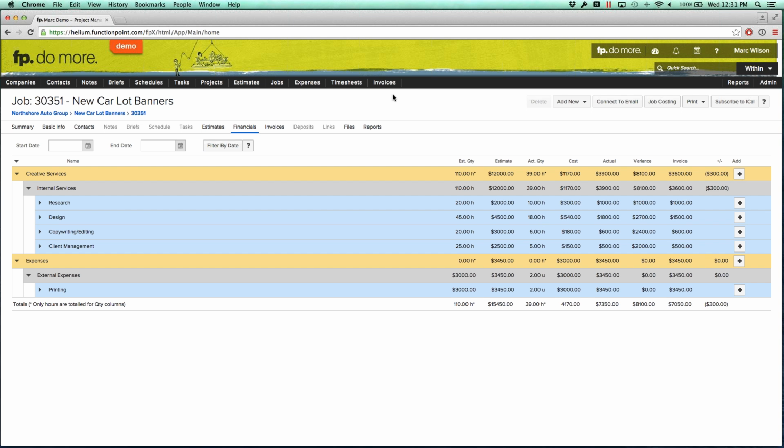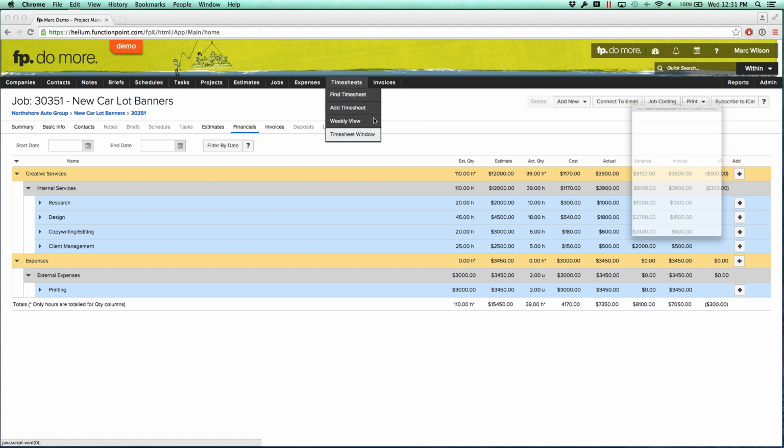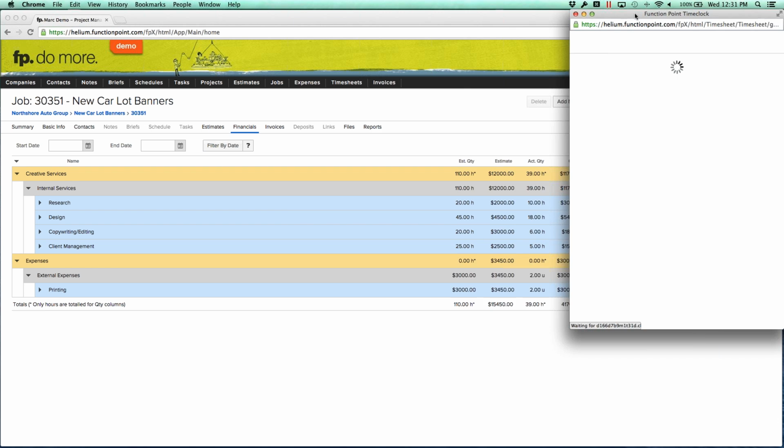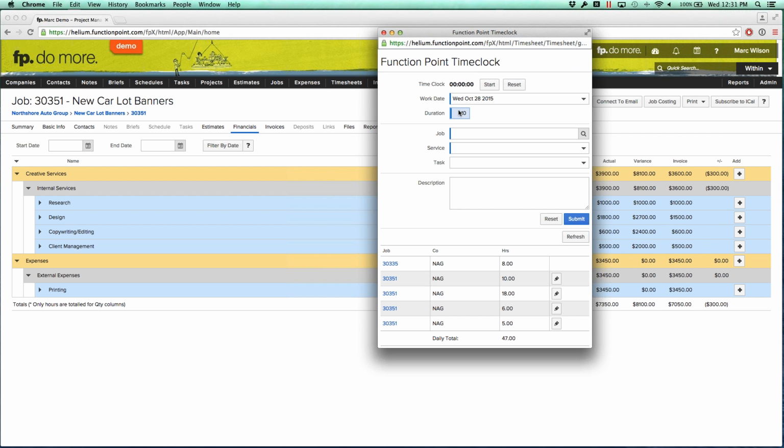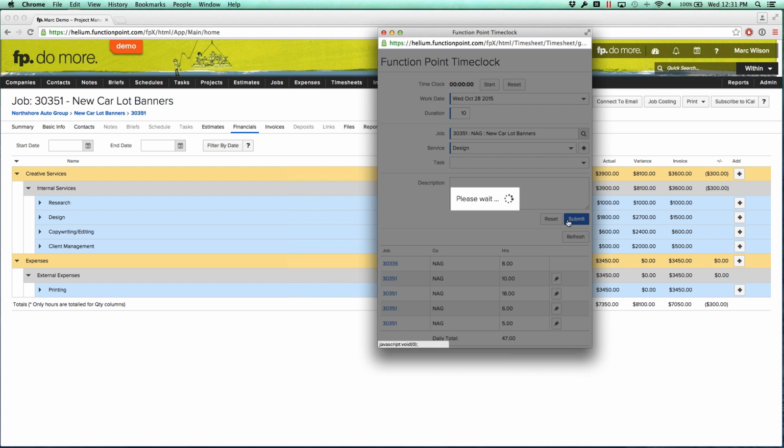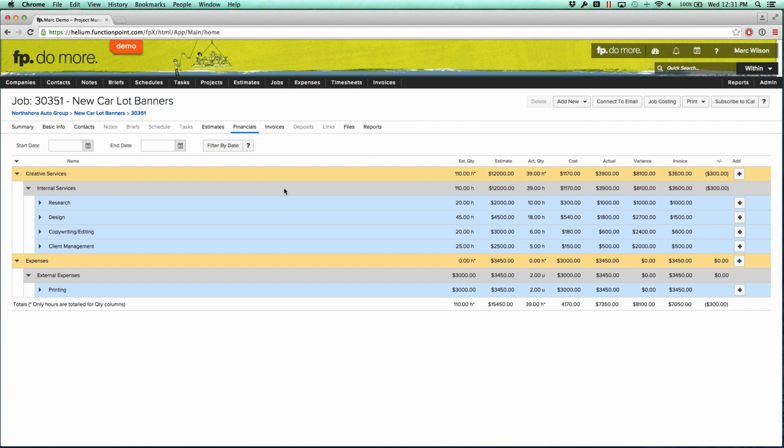So now let's just go ahead and say that we're actually done with the job. Maybe we're not done, but we're ready to do our next invoice. So I'm just going to pop some time in here, and to make the math really simple, I'm going to put 10 hours into design. 10 hours into design is going to come up to $1,000 bucks.